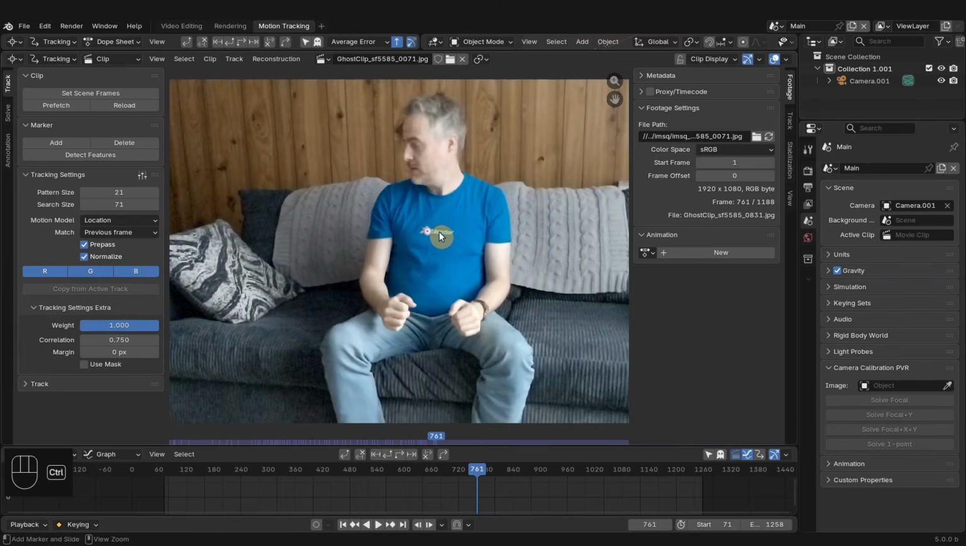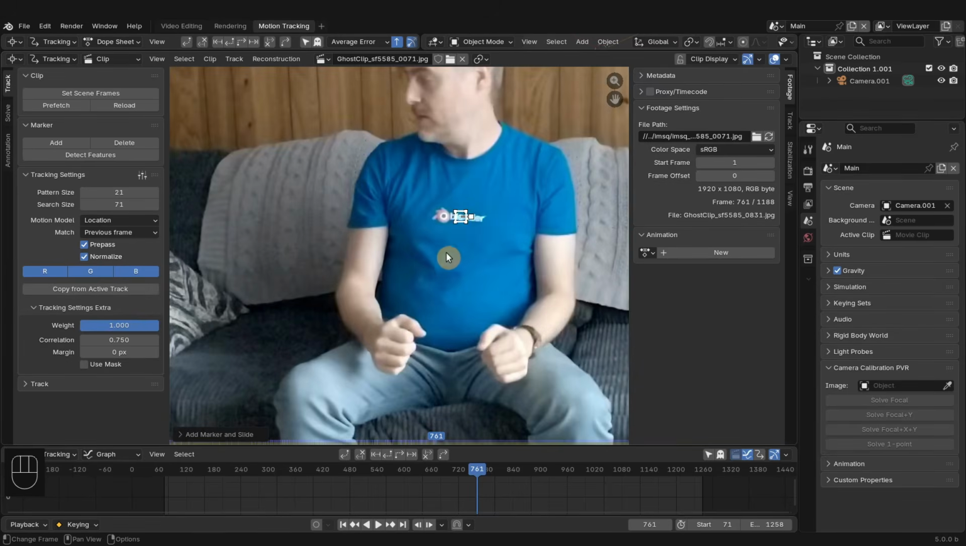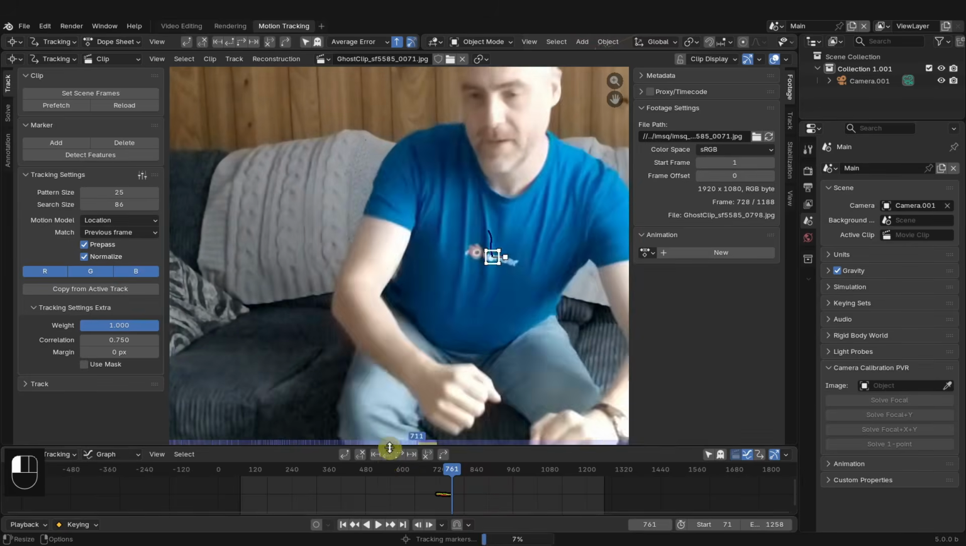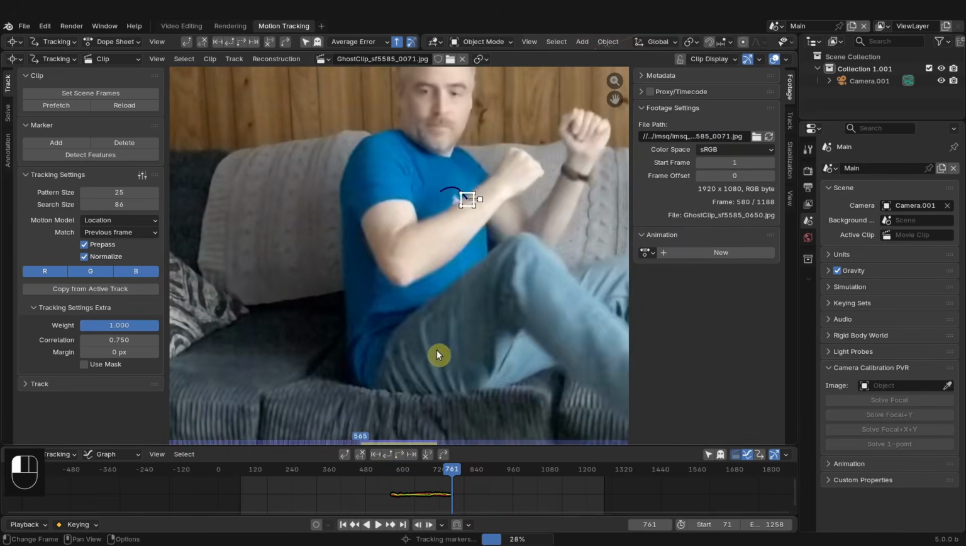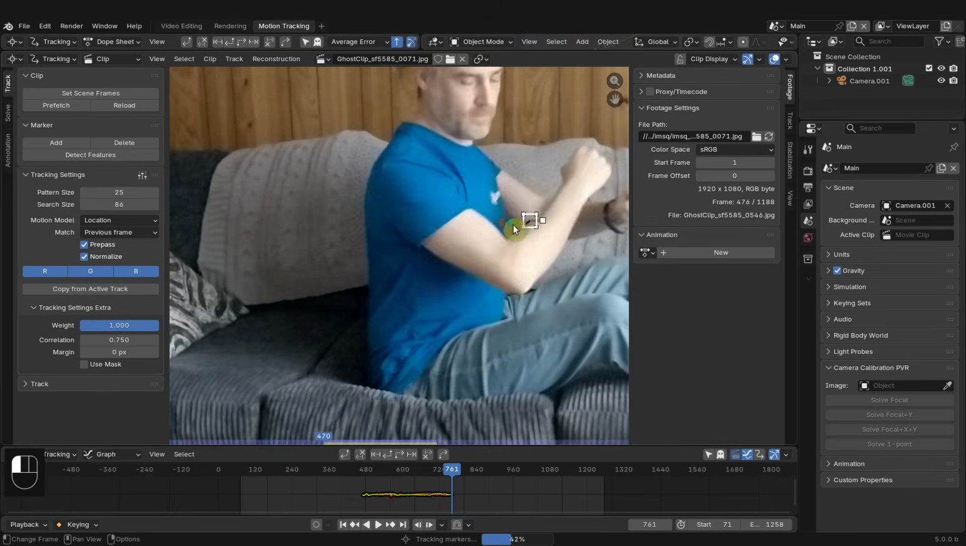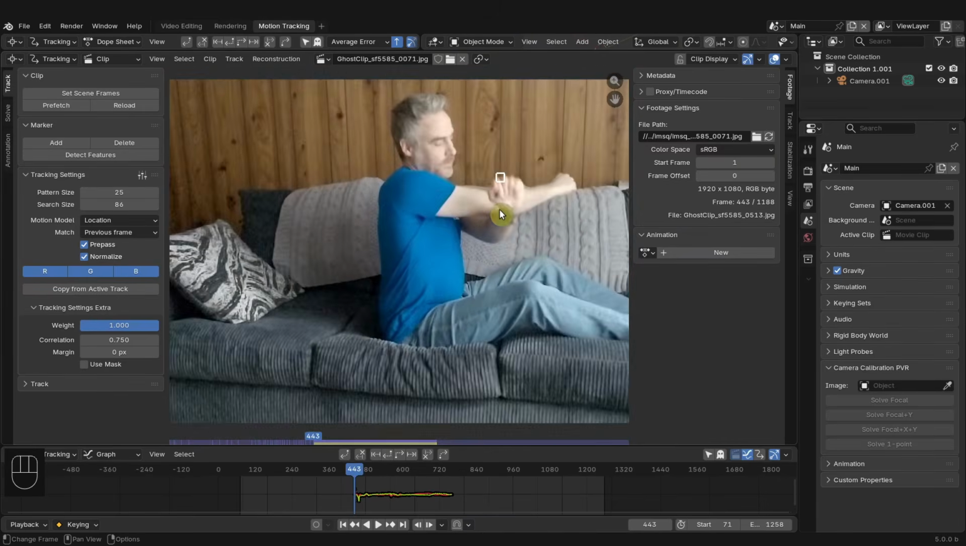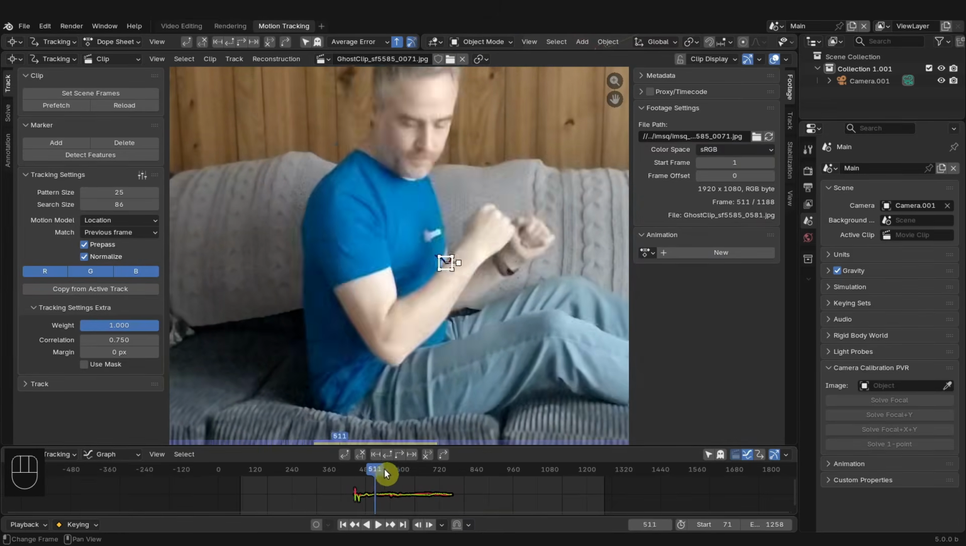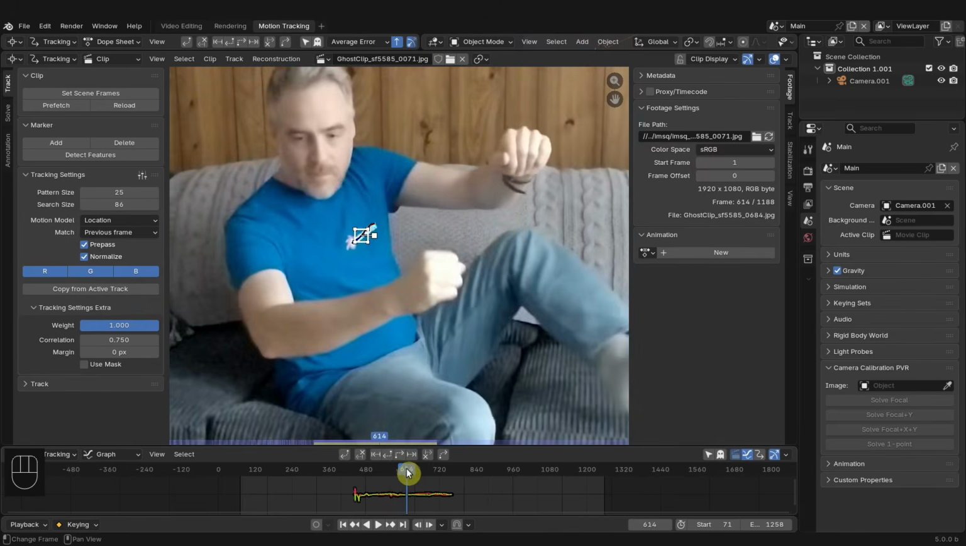So we can come over here, press Control, click, and that might be a little bit too small, so I'm going to scale that up with S, and then we can say copy from active track, and then that changes the search and pattern size. So I'm in the middle of our footage now. I'm going to track backwards from here, and it's just going to track the footage, and you can see once it detects my hand, it starts following my hand, which it shouldn't have, but it did.